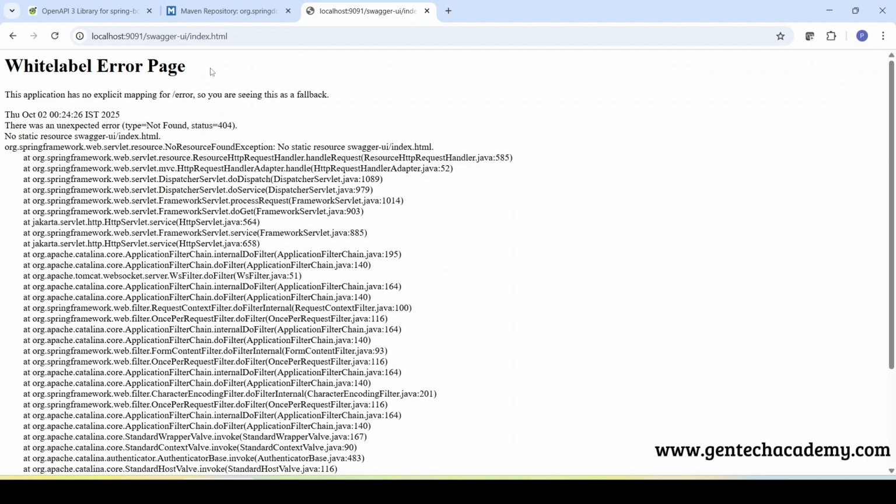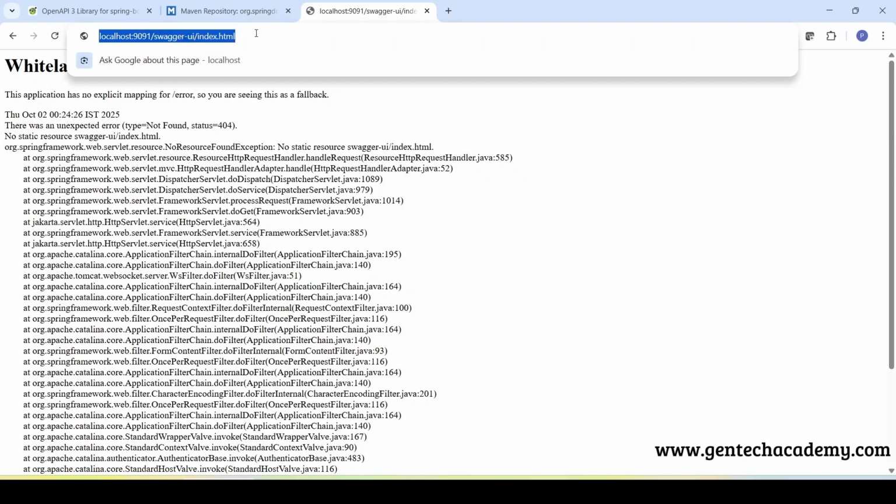What is the reason it is providing a Whitelabel error page? Now we need to investigate what is the reason it is providing this for localhost:9091 swagger-ui/index.html. What is the reason it provided the Whitelabel error?